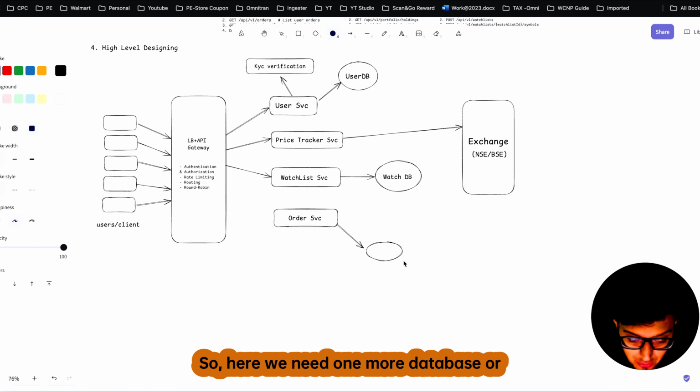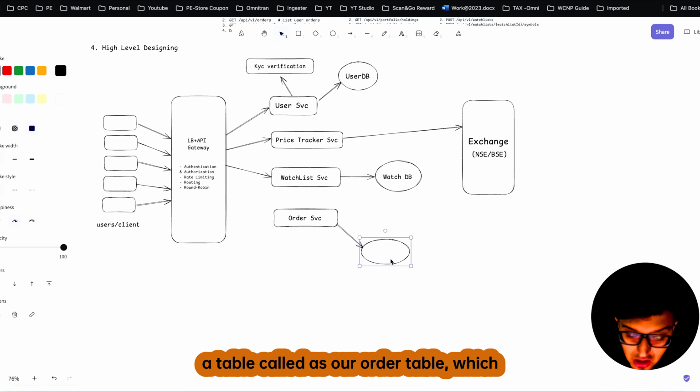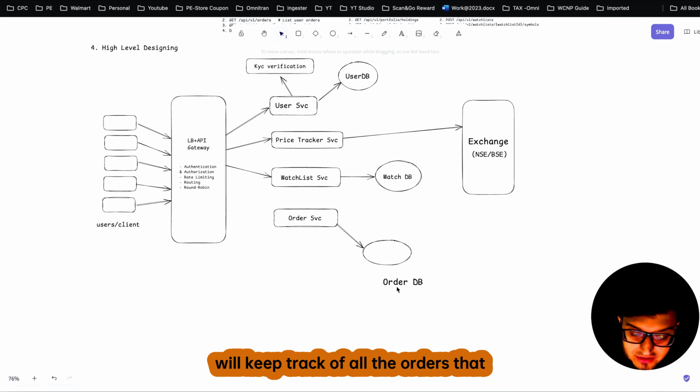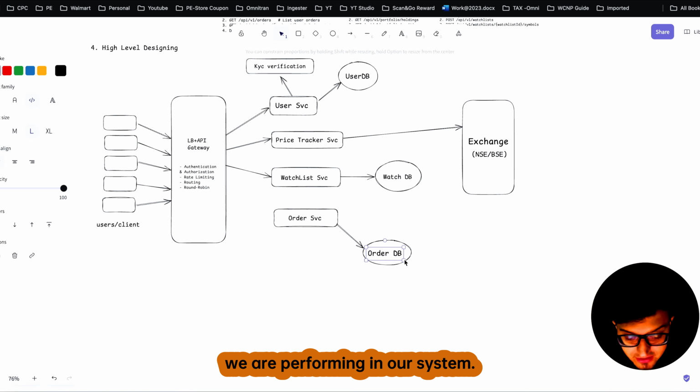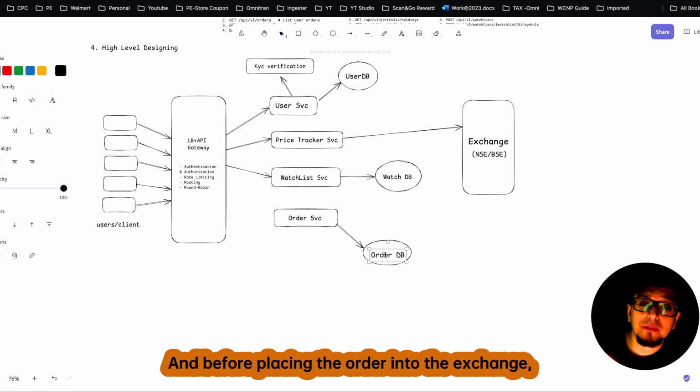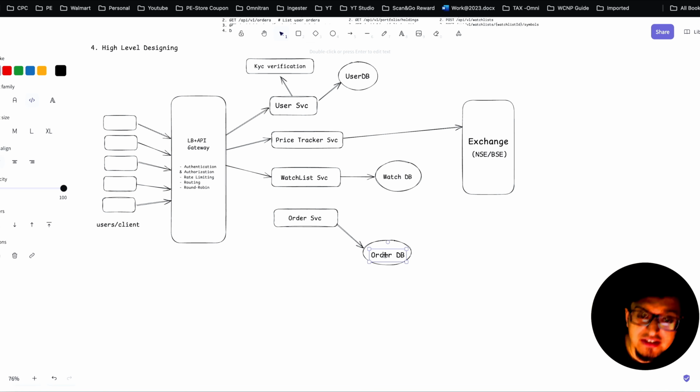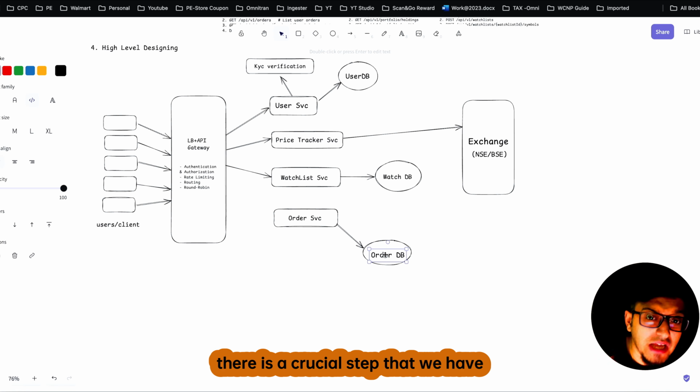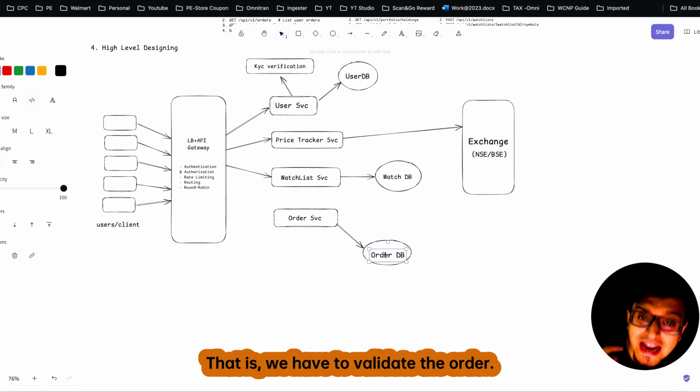So here we need one more database or a table called the order table, which will keep track of all the orders that we are performing in our system. And before placing the order into the exchange, there is a crucial step that we have to do. That is, we have to validate the order.